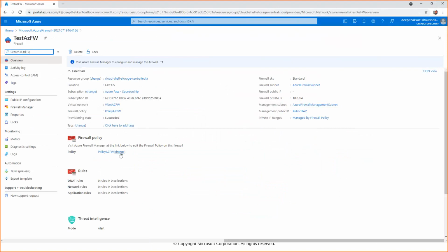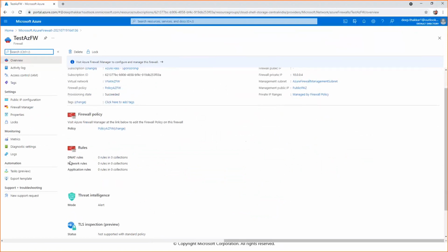Okay, so here you can see the firewall policies. Here you can see the firewall rules. Okay, visit Firewall Manager to configure and manage the firewall.